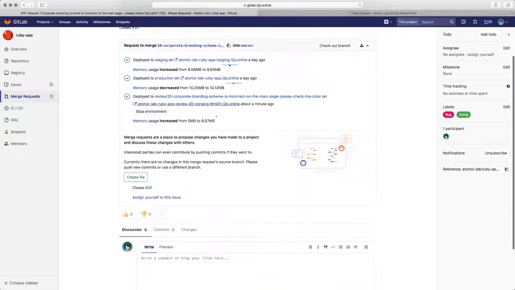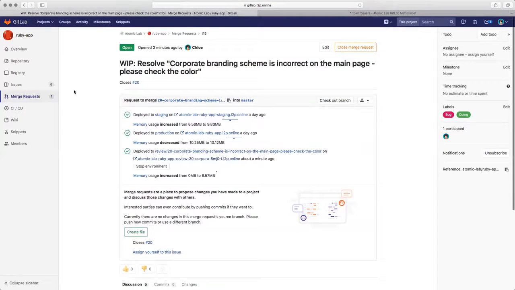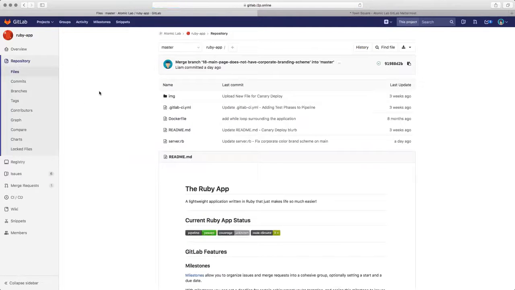Let's begin our coding now. I'm going to go back to the repo itself. I know exactly which file I need to work on. That's our server.rb.